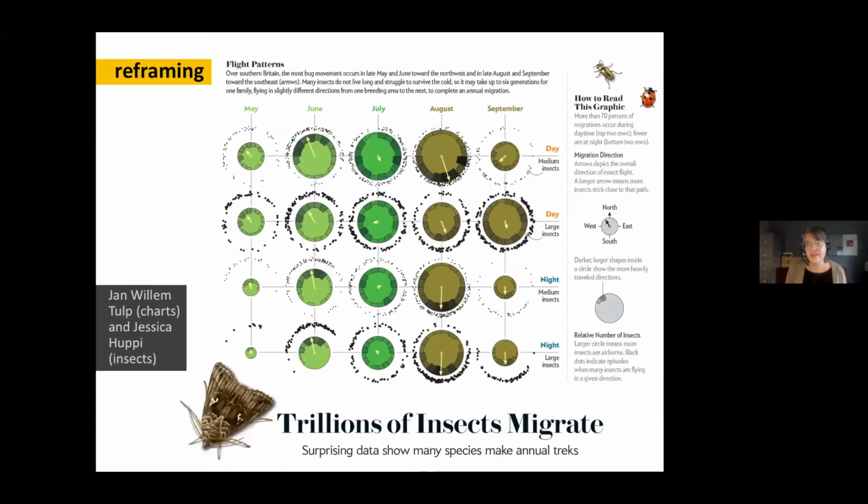So here's the version as it ran in our magazine. So this Scientific American rework clearly includes an aesthetic shift. There's been a change in color palettes and typography, for example. Data designer Jan Willem Tulp made a lot of subtle design changes, but the core of it is pretty darn faithful to the original. The critical change here lies in the addition of some playful insect illustrations that provide just a bit more context for an otherwise really abstract set of charts.